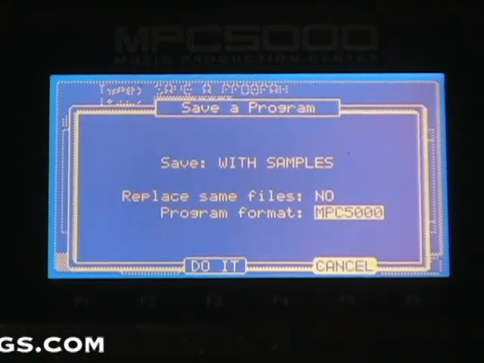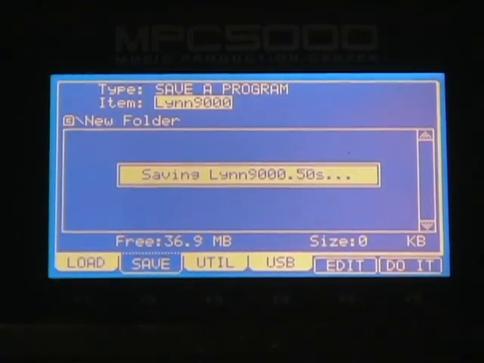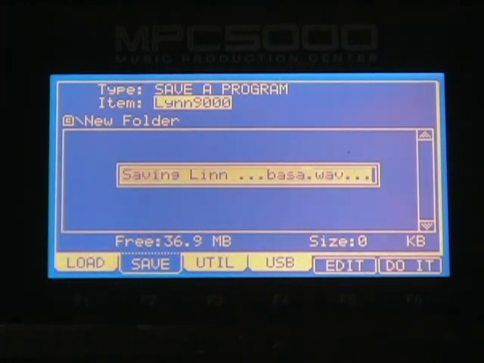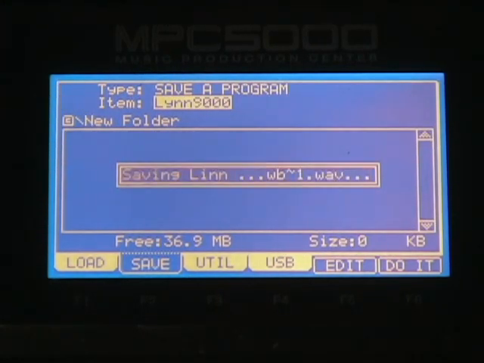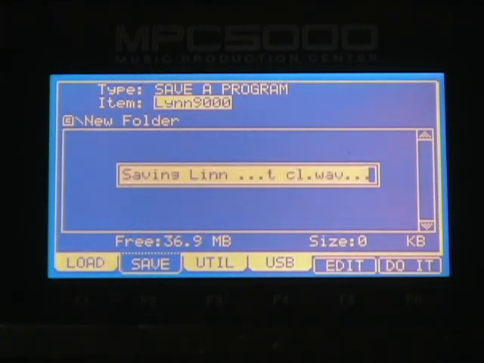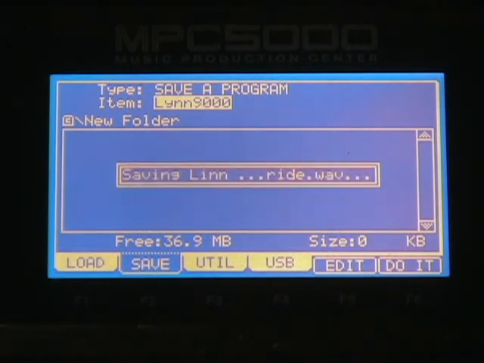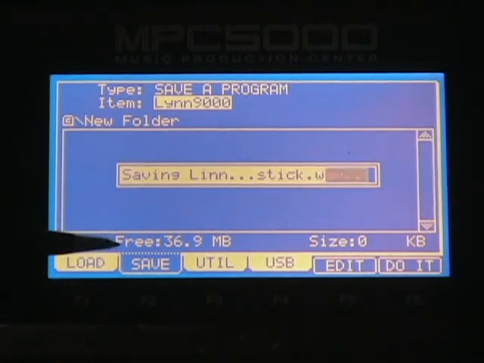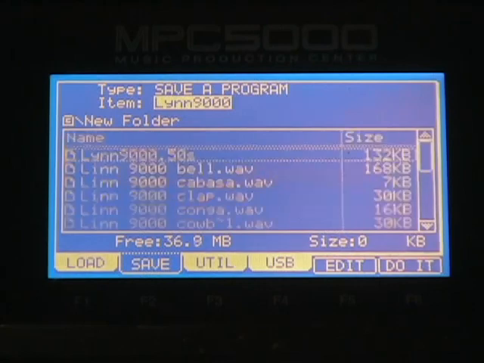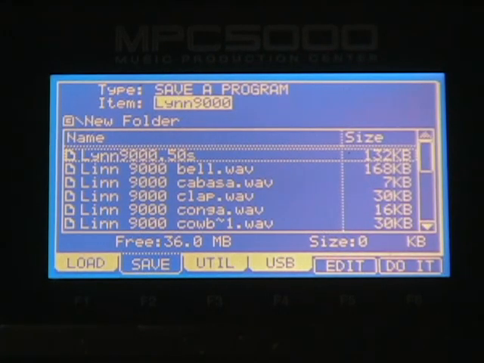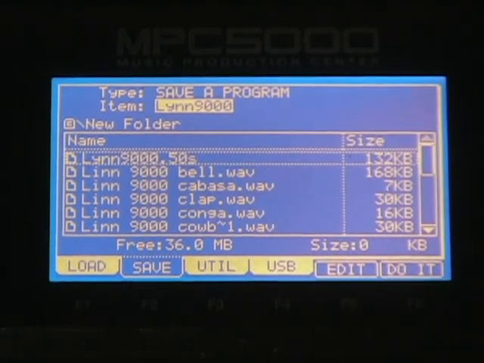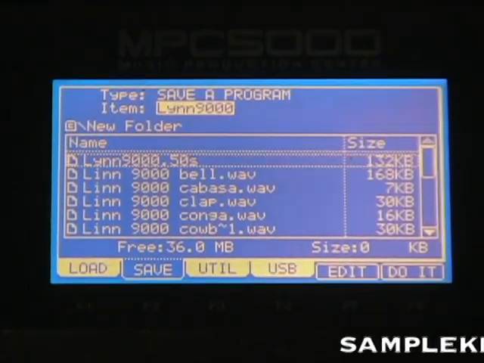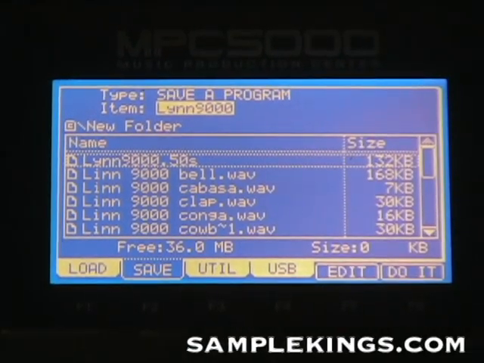We can press do it, and now it's saving those files in the new folder. And see, we see here the free space. Now, this is the free space that was on that compact flash drive. Now those sounds have been saved over there. And they're saved in our new folder. See that?